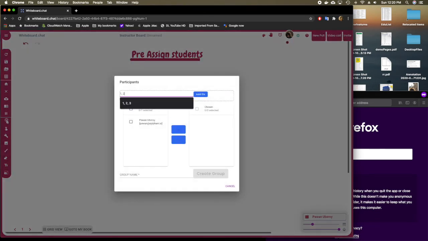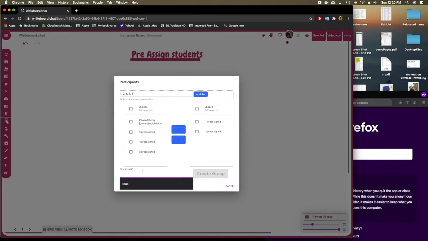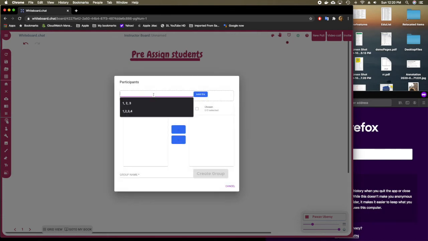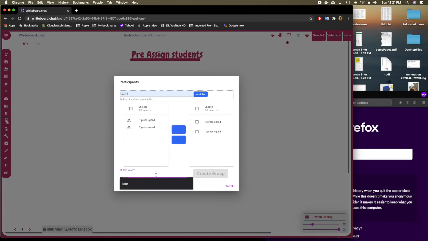So what we do is assign IDs. So we use IDs for the students because we don't want to save students' names. So just put numbers 1, 2, 3, 4, 5 separated by commas, and then move number 1 and number 2 into group 1, right? And then do another group board where you again use IDs like 1, 2, 3, 4, hit the add IDs button, right? And then assign student number 3 and 4 to group 2.